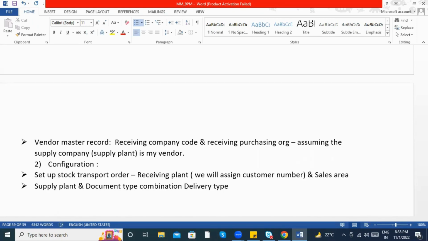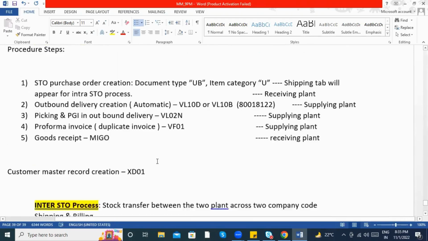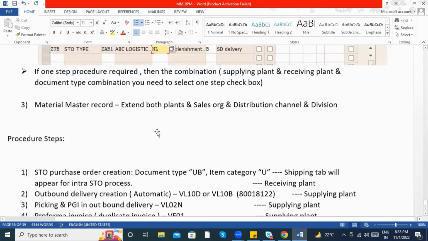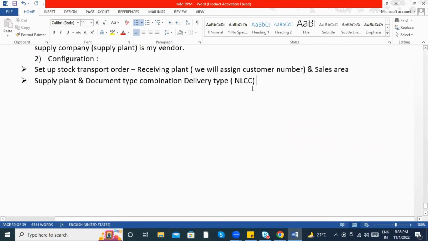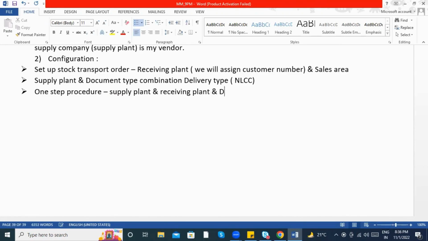So here the delivery type is NLCC. For inter-STO it is NLCC and for intra-STO it is NL. Yesterday we had a discussion, right? So here it is NLCC. From an interview point of view, they will ask these questions: what is the delivery type and what configuration you need to do. And if it is a one-step procedure, the same supply plant, receiving plant and document type combination needs to be maintained, whether you go with one step or two step.